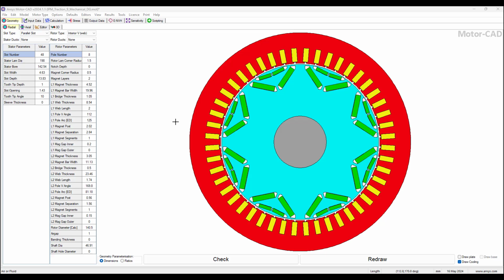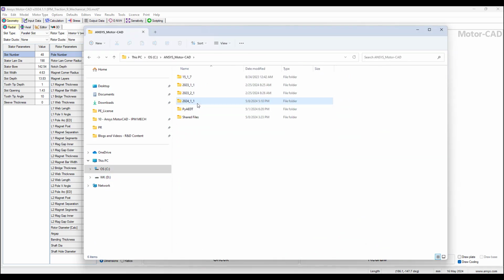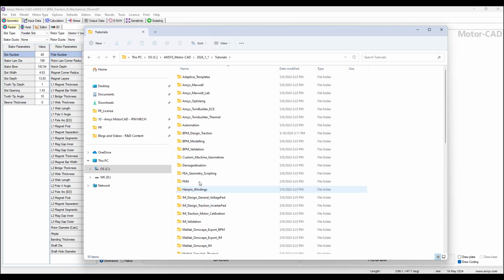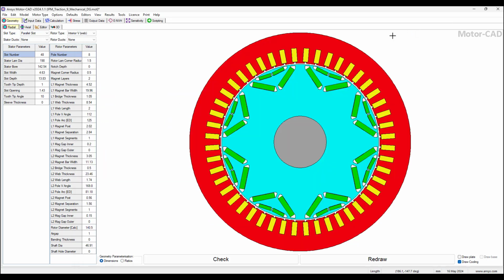Everyone, David Giglio here with Ozen Engineering, and in this video I will show you how to use Ansys Motor-CAD to perform rotor stress tests and deformation tests. So we can go to the Ansys Motor-CAD installation folder, go to the tutorials folder, select BPM Design Traction, and open up the mechanical project.